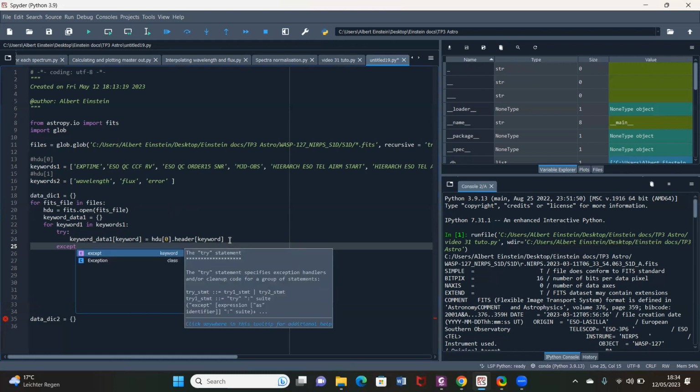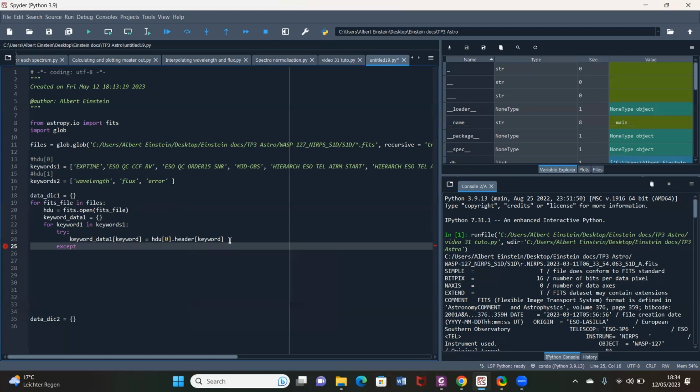And now we're just gonna say except key error. Actually, I didn't write this correctly. So key error, this should be capital E, actually. So let me modify that. So except key error. Okay.